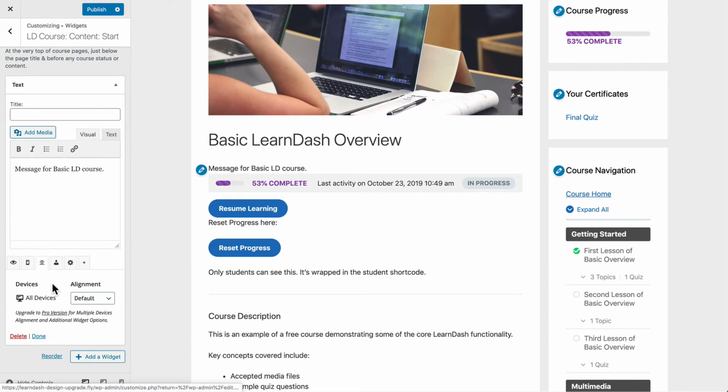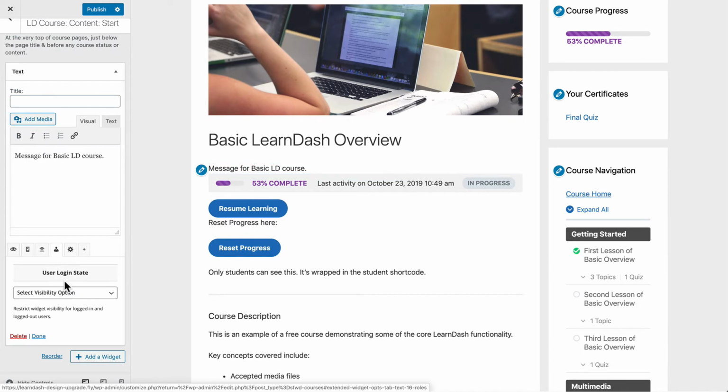This next tab is for alignment. I haven't used this all that much. I don't think you'll have a huge need for it either. But the next one here is for logged in versus logged out users. So you can show different messages for that. Now keep in mind this is going to be generally logged in or logged out. It's not the same as whether they've enrolled in that specific course or not. So this is more just WordPress login specific and not necessarily course specific. So just be aware of that.